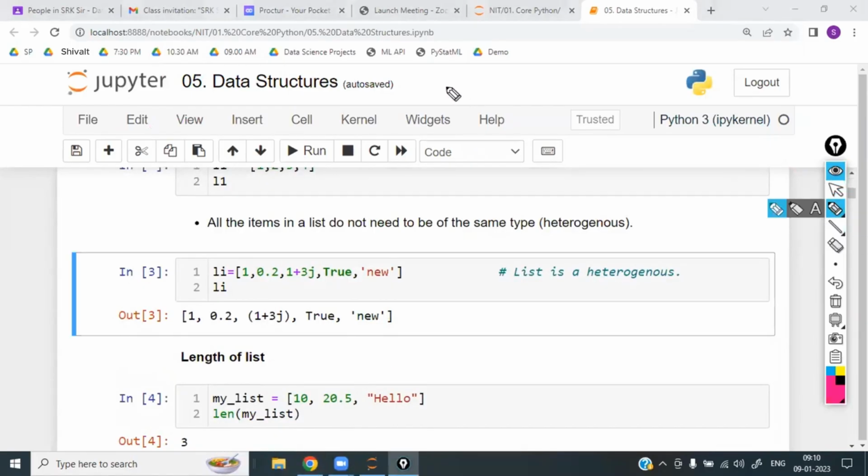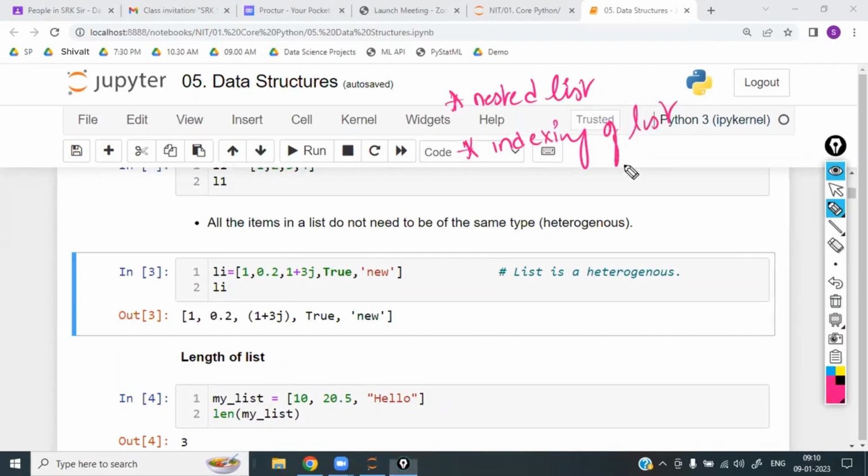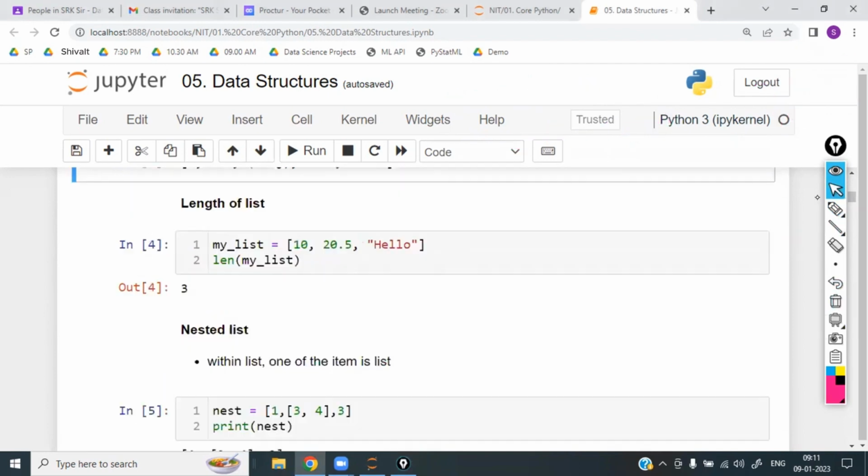And we have seen the nested list. Nested list means within that list, if one of the items is a list, then it is called a nested list. Next we discussed indexing of a normal list, similarly indexing of a nested list. Next, the slicing operation, how we can do slicing and extract multiple values, where indexing means extracting a single value, whereas slicing means extracting multiple values.